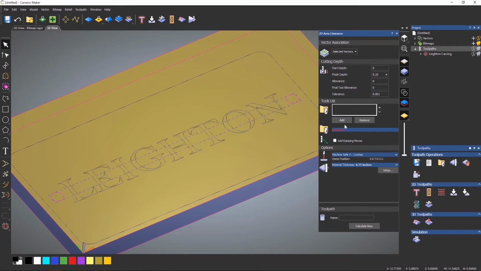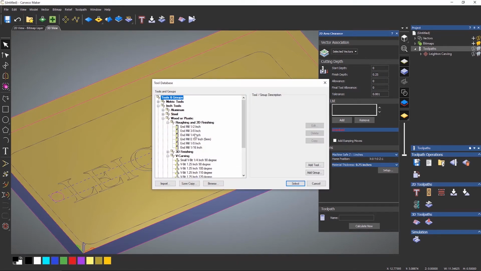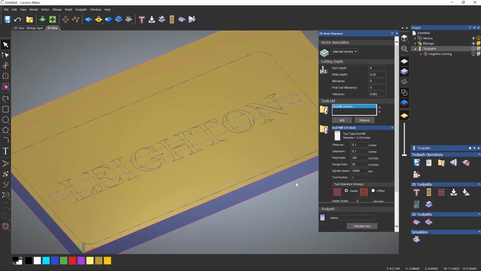Okay, add a tool to this. So let's use, let's say, a 1/4 inch end mill. Click select, and then it gives you the options down here. Now, what you can also do with this is add multiple tools.